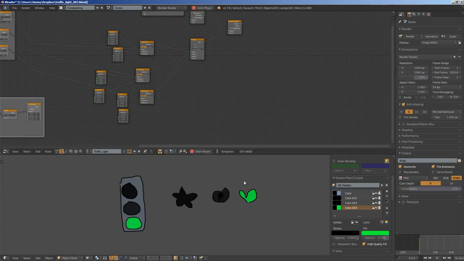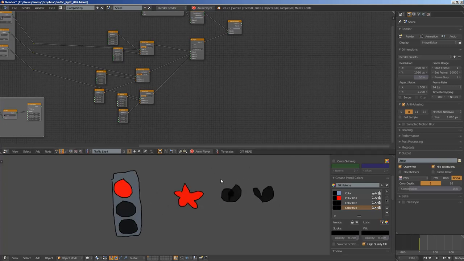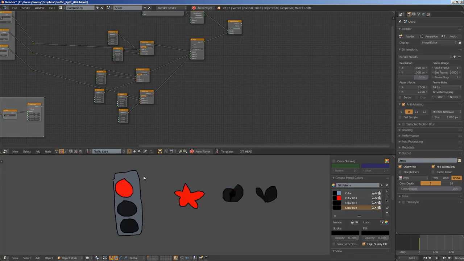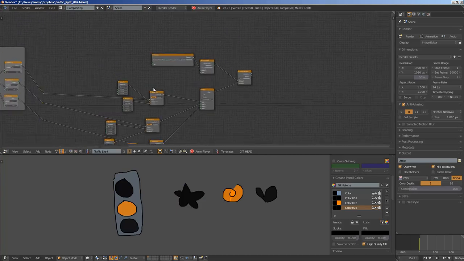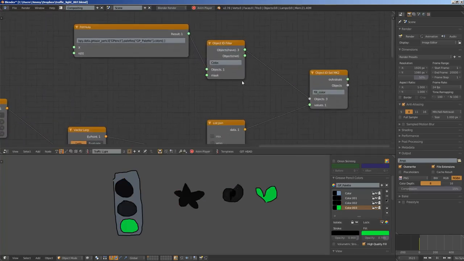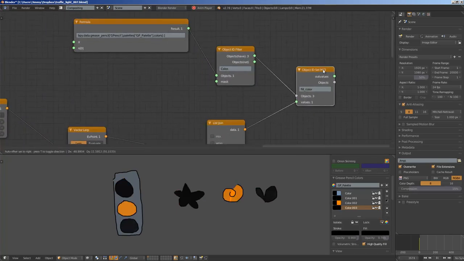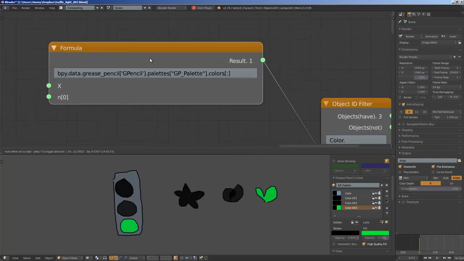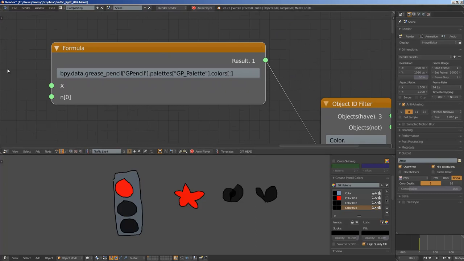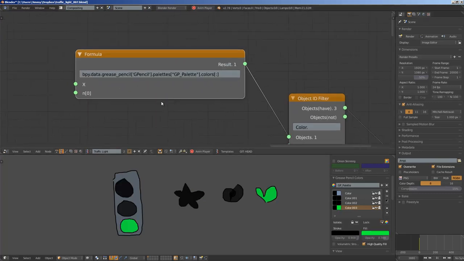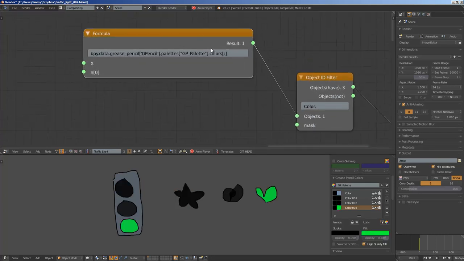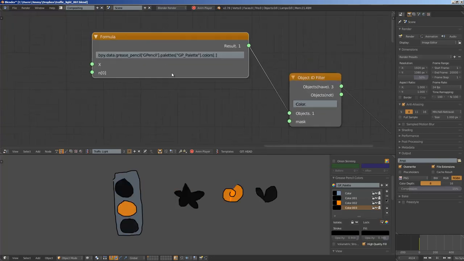Of course, this traffic light is just made of grease pencil, but you can easily model a 3D-looking traffic light and then apply this algorithm to that object. It shouldn't be too hard to make the modifications. What's interesting here is that I'm using the formula nodes to grab any kind of data a little bit faster than using a lot of nodes. So this is also possible and interesting.